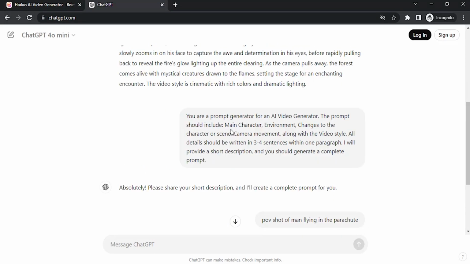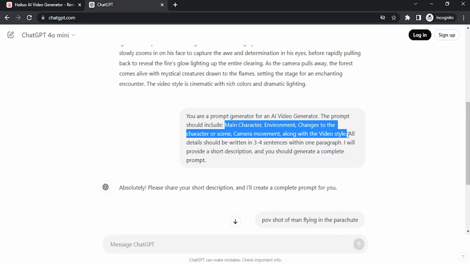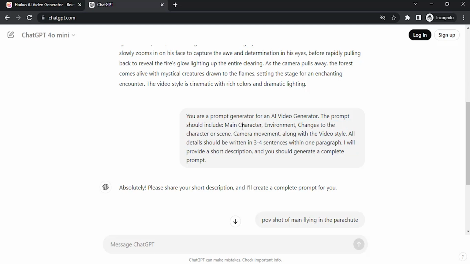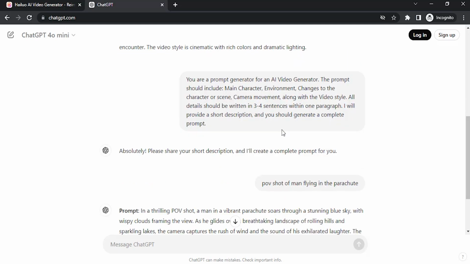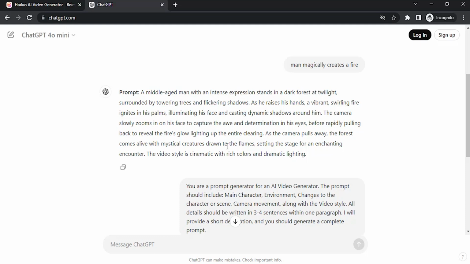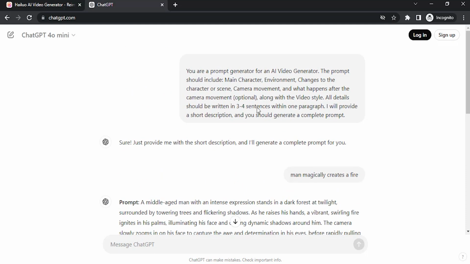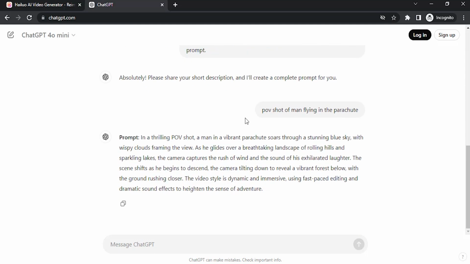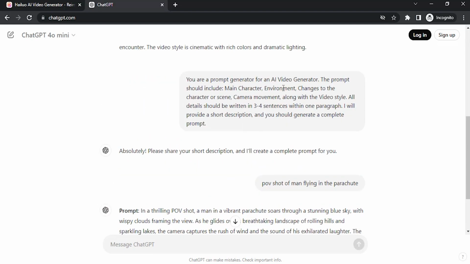From these conditions, you can generate your own prompt as well. You can create one main character and use your creativity for the environment and changes to the character, and also add camera movement. You can also add camera movement to the front as well. So you can play around with this prompt. I showed the easy way: you can use ChatGPT to generate a prompt instead of thinking, so you can easily generate prompts using ChatGPT. You can also try your own manual prompt using these conditions.